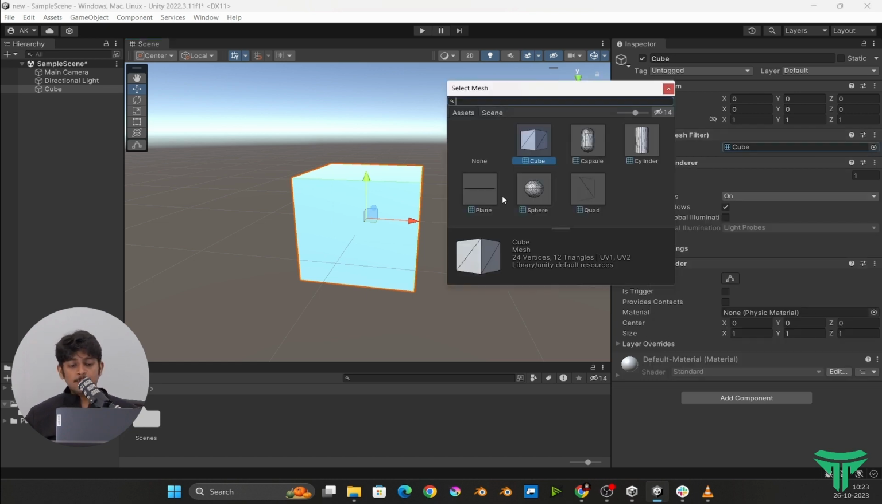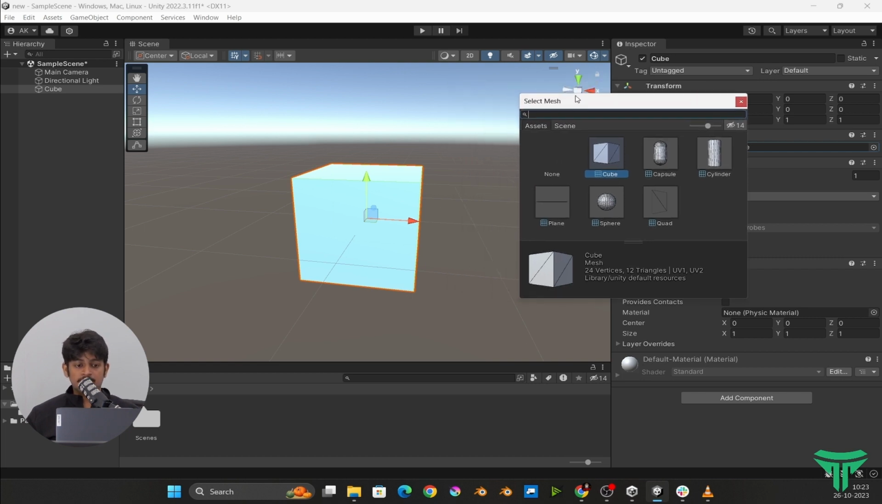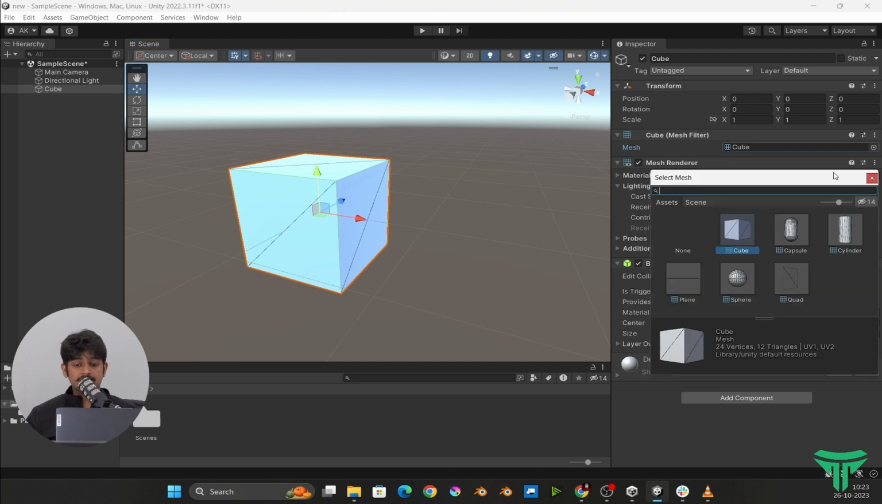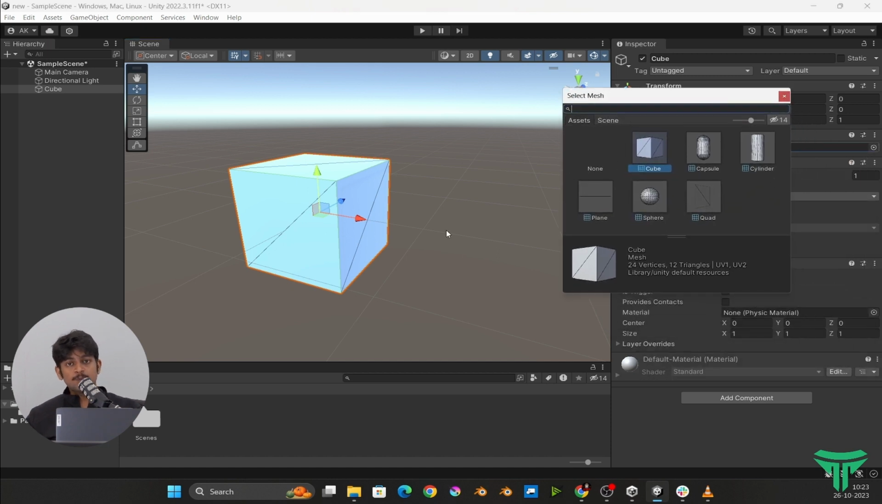Now when it comes to the mesh filter, if I select this icon right here, you can see in the selected cube, a little bit of data is shown. The cube that we have selected right now has 24 vertices and 12 triangles. If I want to visually see that, I would just click on this button and go into shaded wireframe. So this is the geometrical data that is required to assemble this cube inside of Unity.